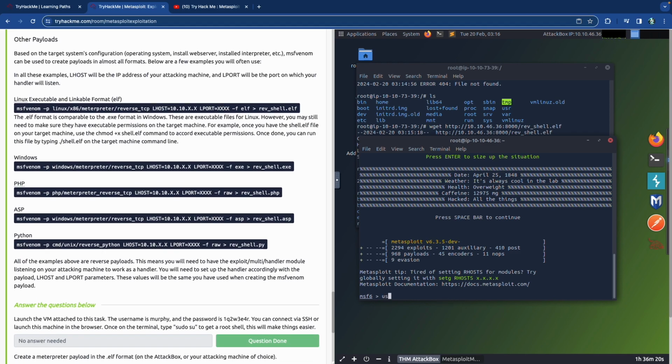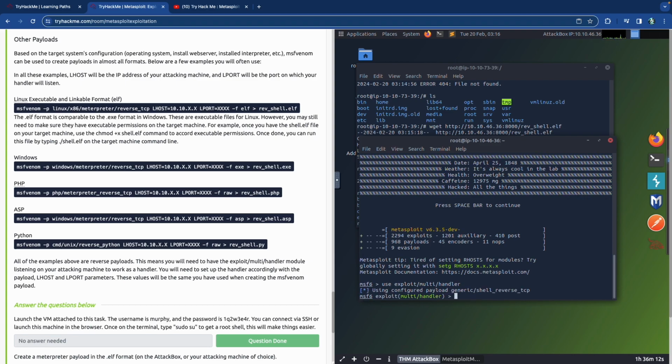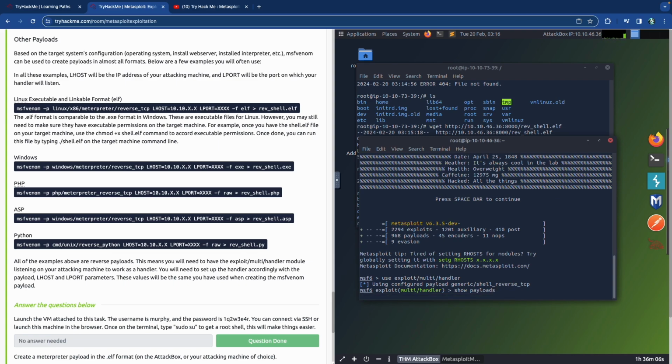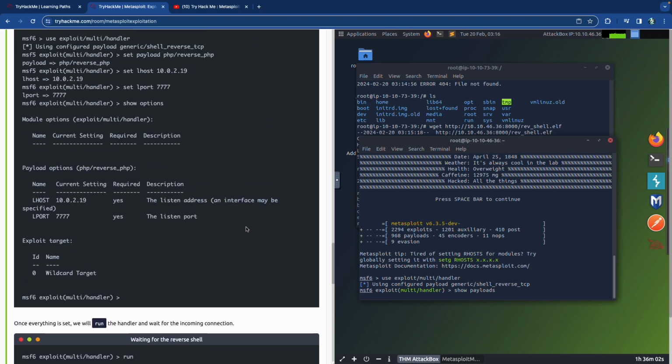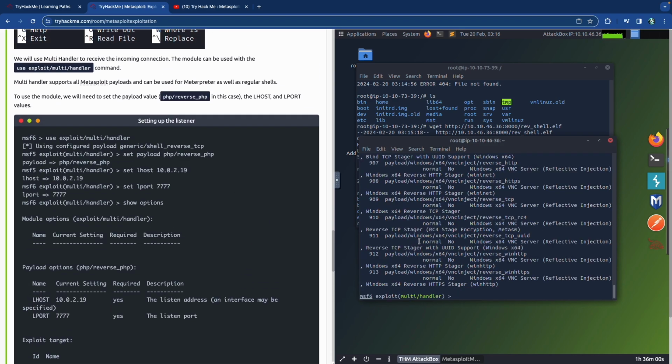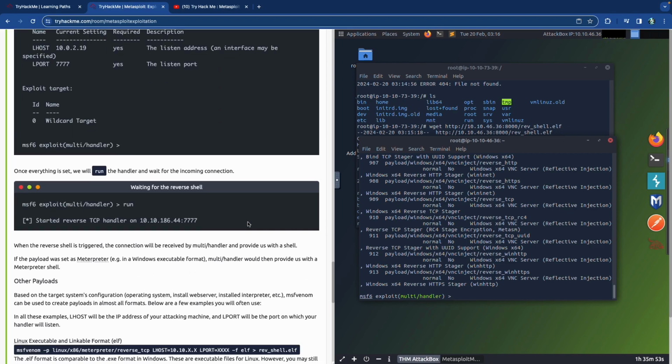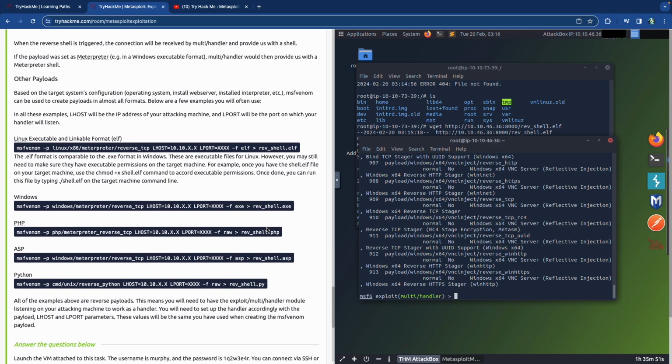First, let's do use exploit multi-handler and generic shell reverse TCP. So let's see. Show payloads, and let's see what's available on this thing. 911 freaking payloads. Holy cow. Okay, so I need to find the one that is relevant to me here.